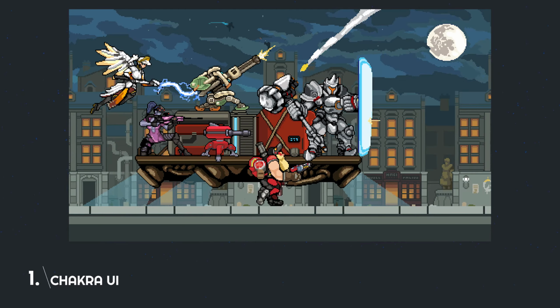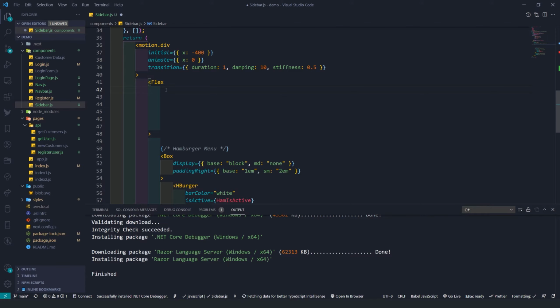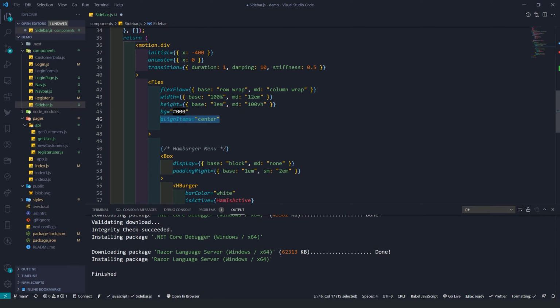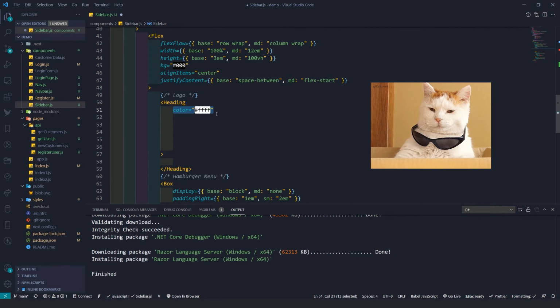So first we have Chakra UI. Chakra UI is a large package with a minimalistic set of UI web elements. One of the most notable features of this UI library is that you can use CSS properties as arguments when you render components in your JavaScript file. It's kind of similar to Tailwind CSS, but I feel that this is easier to use.